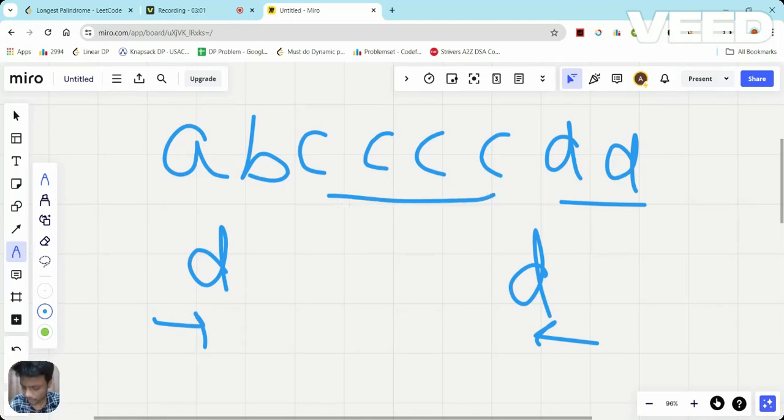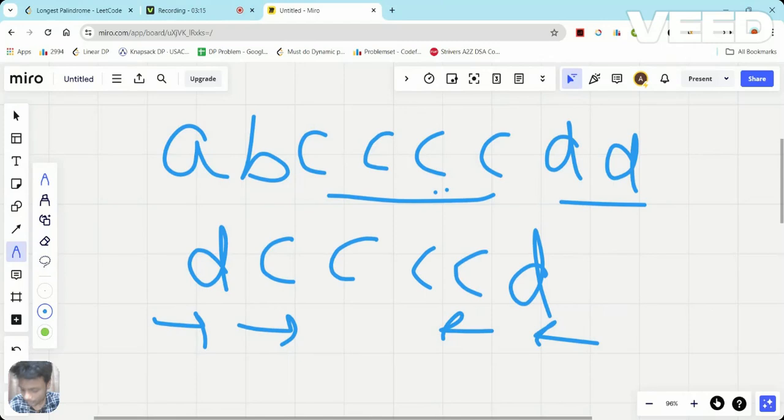Now the frequency of C is 4 times. So first of all, I'll take one C here, one C here. I am reading from left, I am reading from right. It comes out to be the same. Then I can add two more characters because the frequency is 4. Then reading from left and from right, it comes out to be the same.